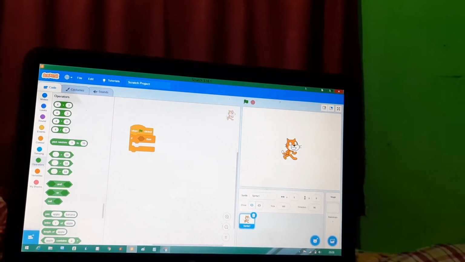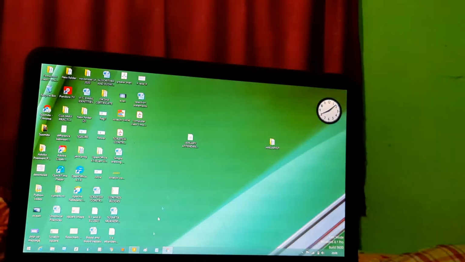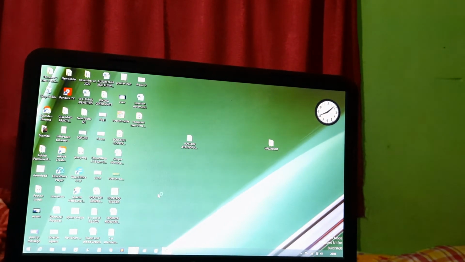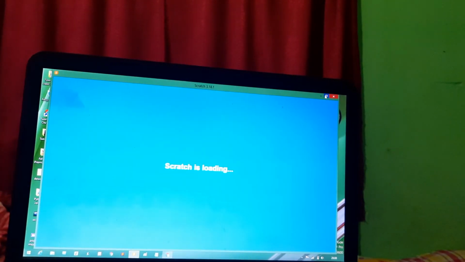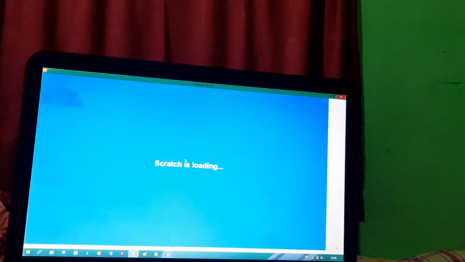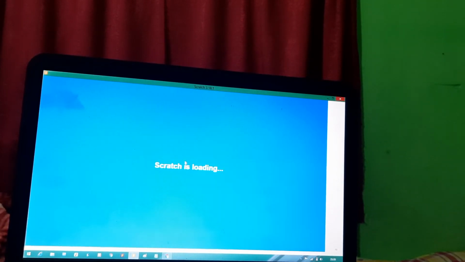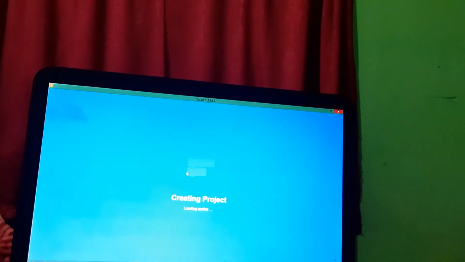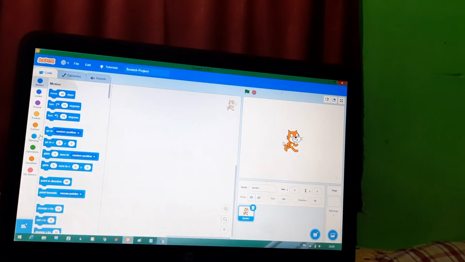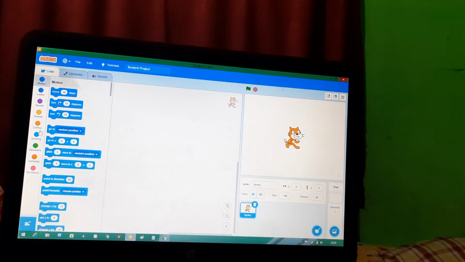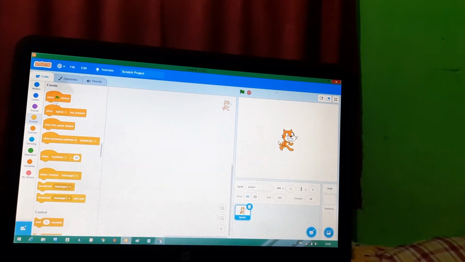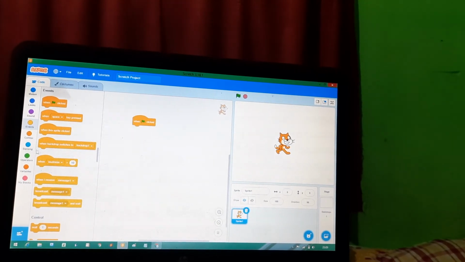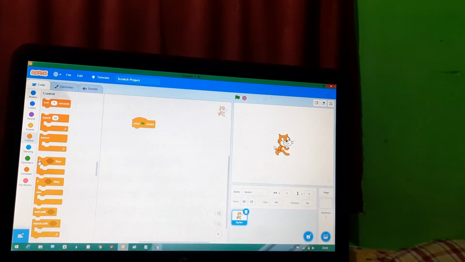Same problem again. So let us just open it and quickly show you one example using if then, but don't worry, no complicated programs are going to come. Just try to understand each and every block that has been taught during the class. Events, when flag clicked, then let us choose the control block, if then only.